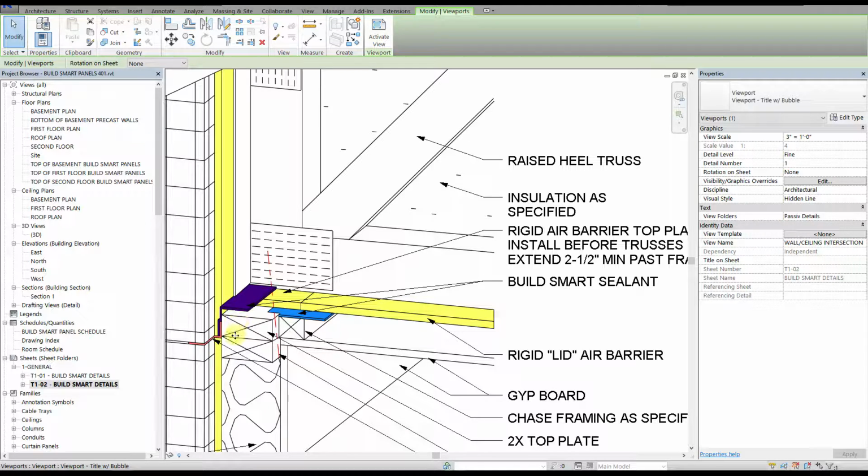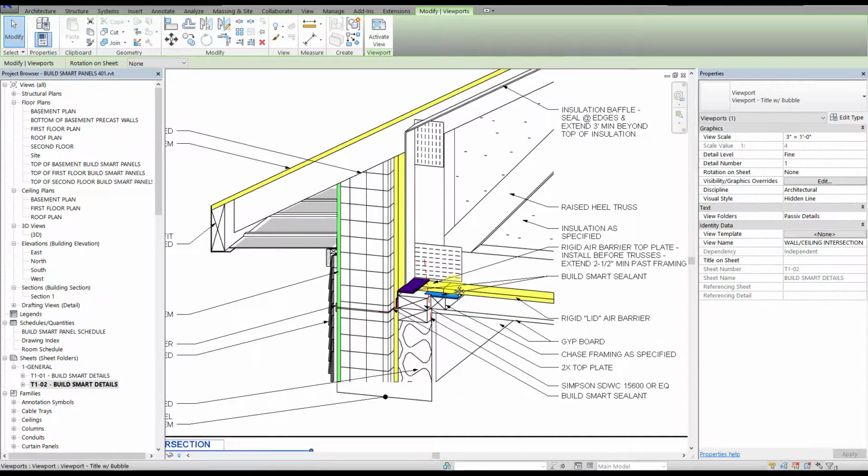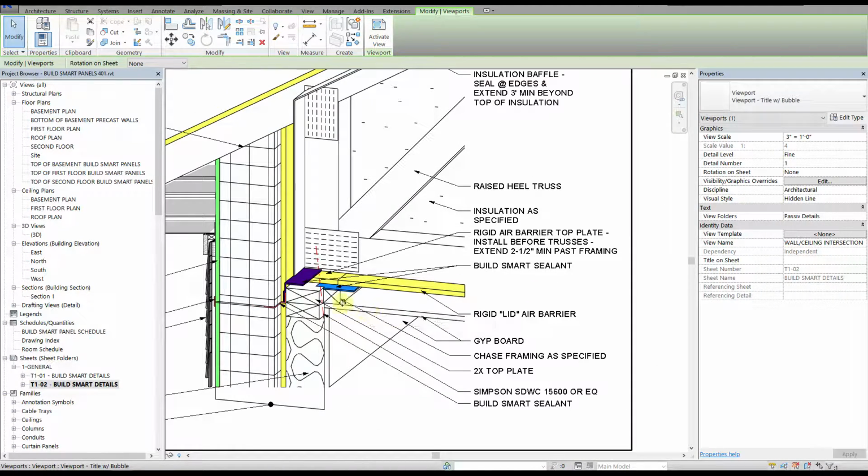All the panel seams get taped or sealed to ensure a continuous air barrier. A rigid air barrier is used because it is more durable and resistant to accidental punctures when compared to a membrane-type air barrier. The trusses are secured to the panels with structural truss screws from below to prevent penetrating the air barrier with hangers or clips.